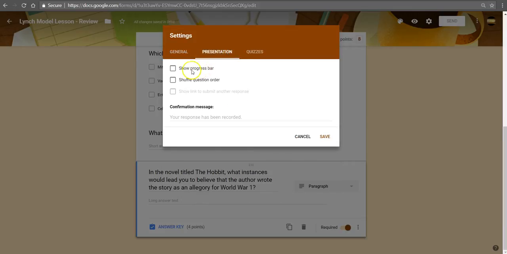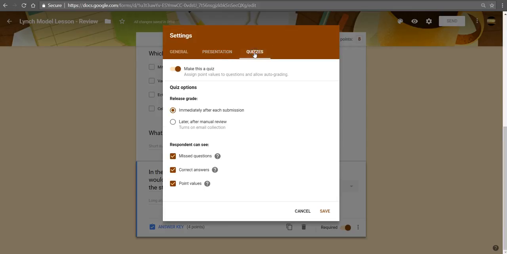Our presentation, we're going to leave things as it is. If you wanted to make a new message to your students after they submit, you could put it right there. If it was an exam in the classroom, you could do shuffle question order, so none of the questions will be in the same order, and show progress bar if you have different sections. And we're going to leave off the show link to submit another response.